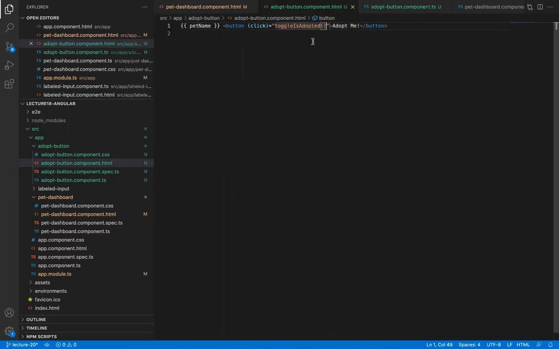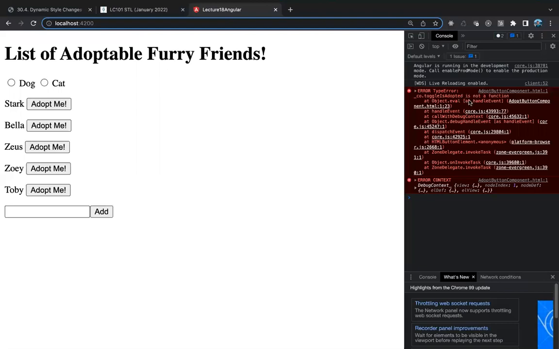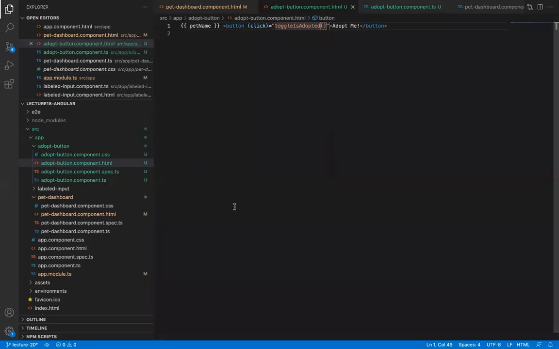So toggleIsAdopted. If I ran this right now and clicked adopt me here, what would happen is that I would get an error. The error is saying that toggleIsAdopted is not a function. The error is absolutely correct. It is not a function. Let's go ahead and create that now. Excuse me, what file do we place functions in?